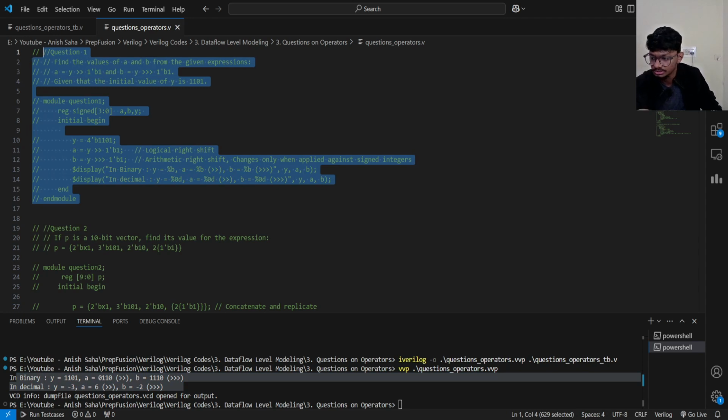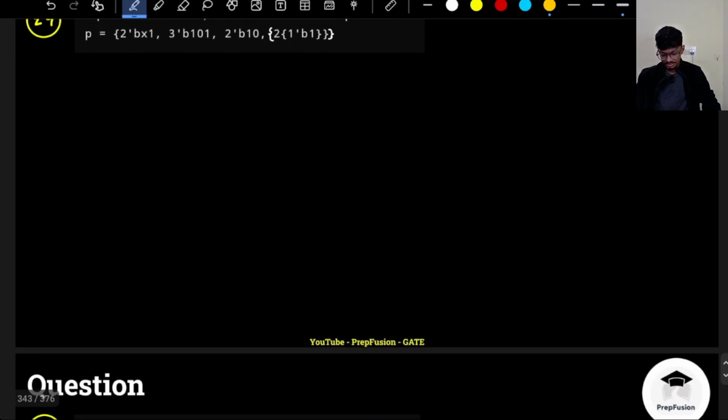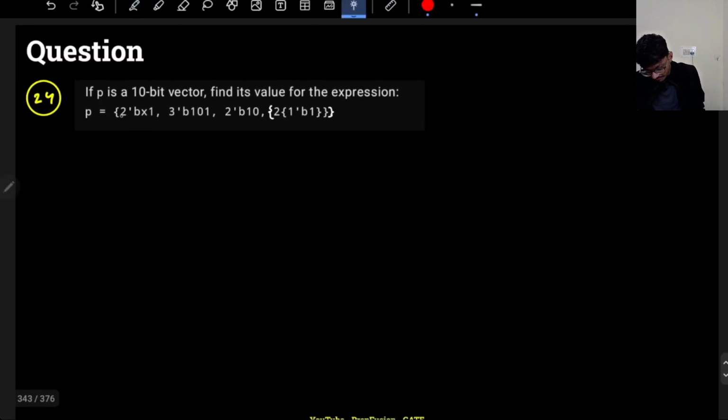So now let's move on to the next question. So next question is here. If p is a 10-bit vector, now I hope you understand what a vector is, basically multiple bits. Find its value for this expression. This operator is the concatenation operator. What is this doing? This is the repetition. It repeats whatever is inside this.